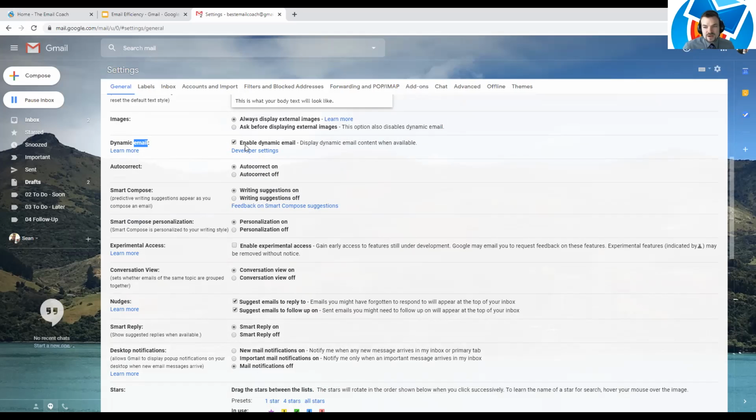And dynamic email is, with some organizations, something that will allow you to interact with that email without leaving your inbox. So, for example, in the chat box, tell me how many of you have used a Doodle poll.